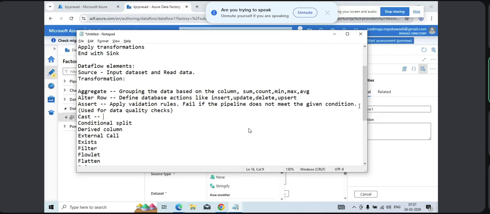Okay, what do you mean by cast? Casting is nothing but changing data types. Normally, if you have any string data type, you need to convert to integer. If you have any integer data type, you have to convert to string data type. So for that casting, we will be using cast. So it's straightforward, you go and change the data type.